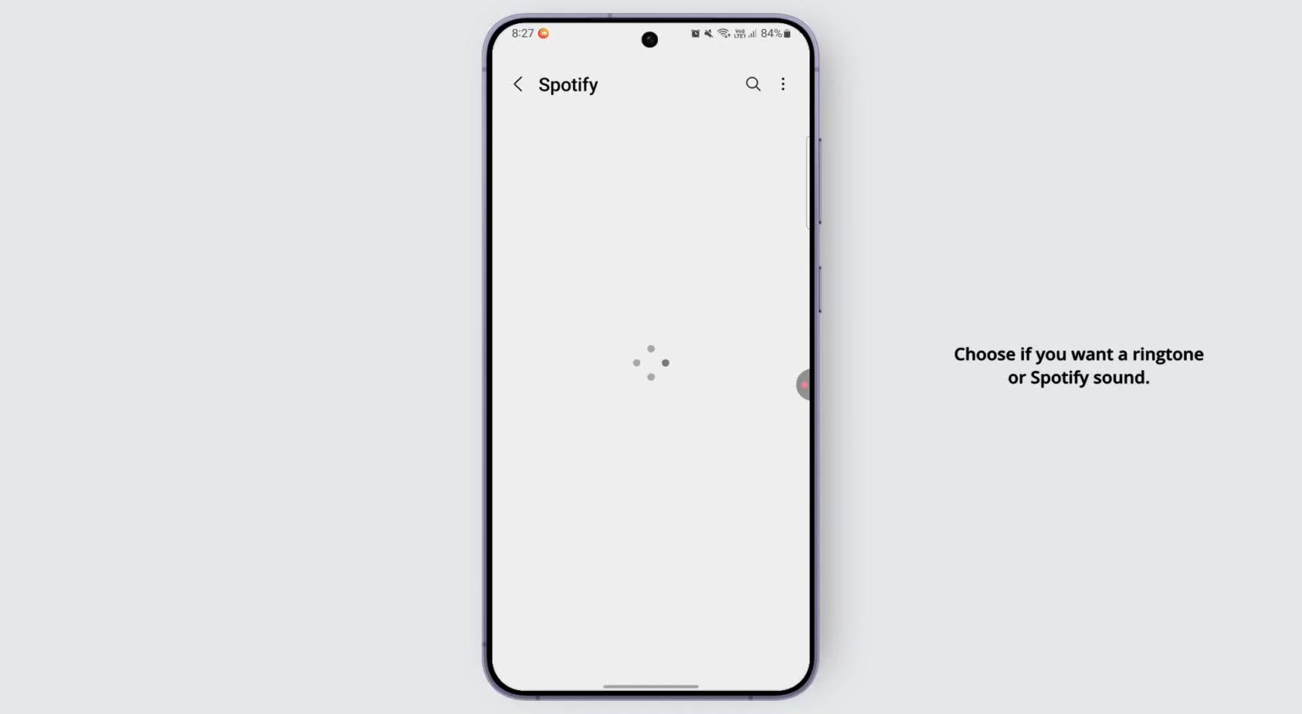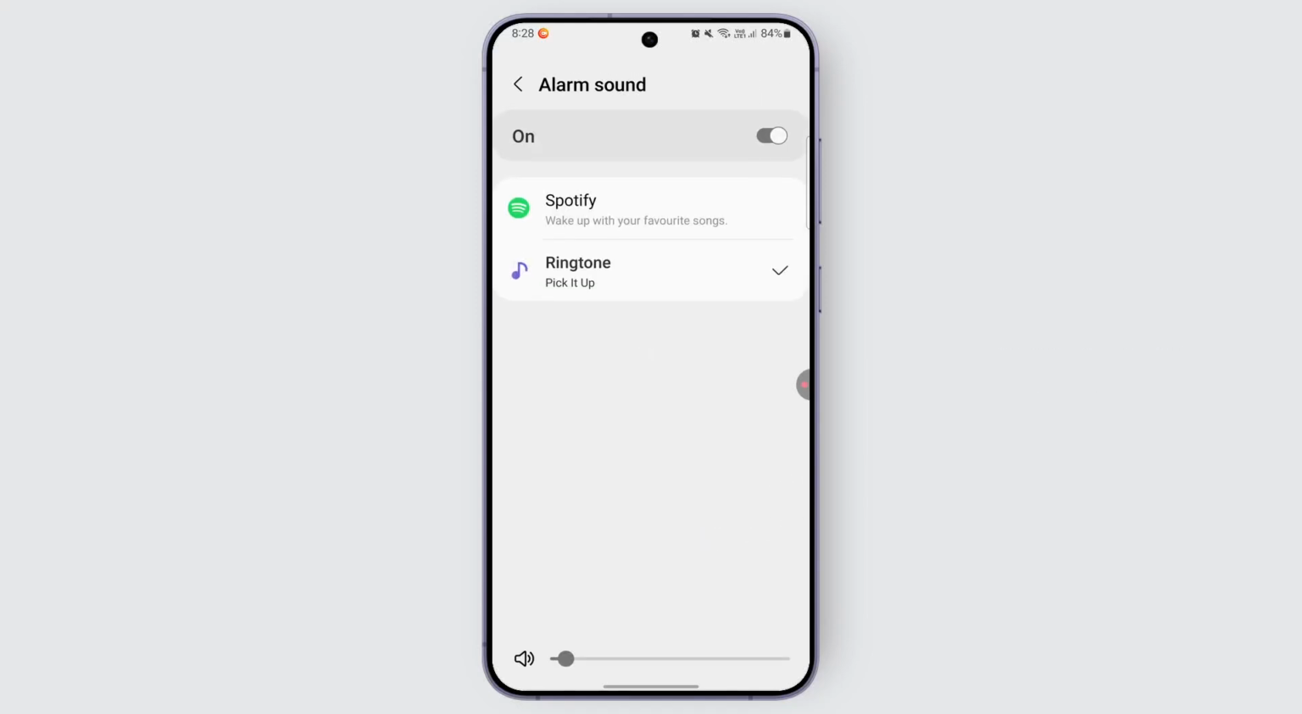Choose if you want a ringtone or Spotify sound. You can just go ahead and select one of those options. You can wait for this to load up. And once your Spotify is connected, you can just go ahead and select a custom sound that you would prefer. Or you can head back and select ringtone.